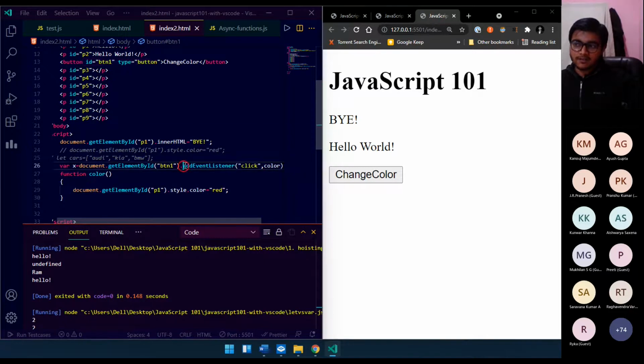So we are adding an event listener. An event listener listens for an event. I wrote click here, so the click event is there. It's a condition on the event, and it generally adds more functionality.